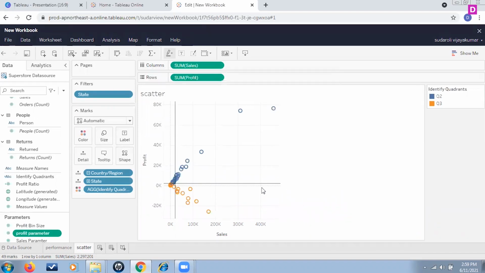Okay. So we can see that it has actually kept the colors also for us. Now you can easily identify that New York as well as California is doing extremely well because their sales as well as the profit is very nice. Similarly, if you take Texas, Texas is doing well with sales, but in terms of profit, it is not really doing well. So you can understand this kind of plot when you do it.